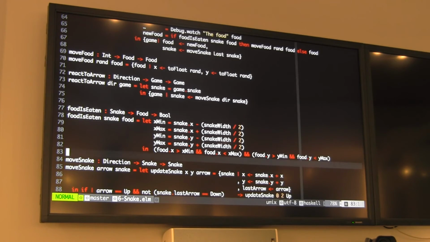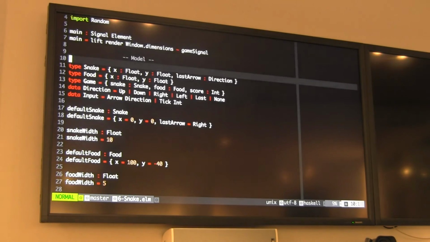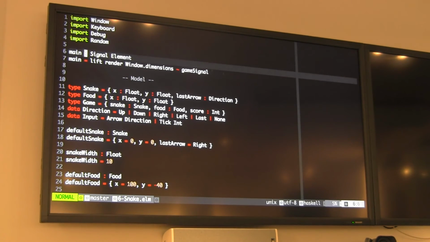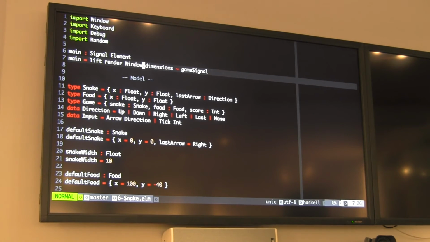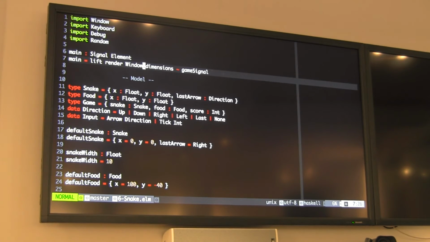What is the main function again? The main function up here is just a signal of elements. I don't really want to go over this in full detail, but it's putting together this signal of games that we have, these games pulsating at us, and also combining that with the window dimensions, the dimensions of our window, and lifting that up and putting it into a render function. And render does exactly what it says. It takes these things and then creates an element, and that's exactly what we want. We need a signal of elements.